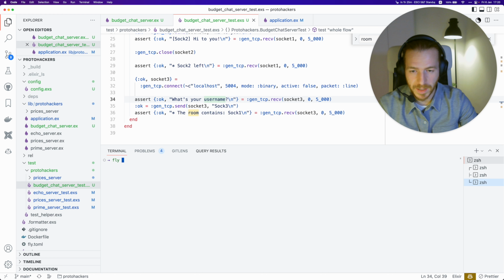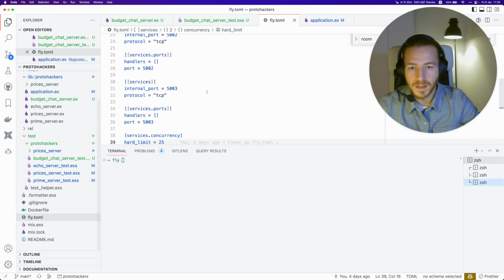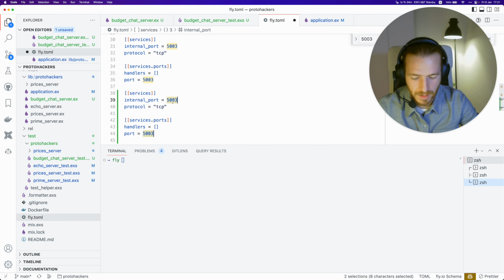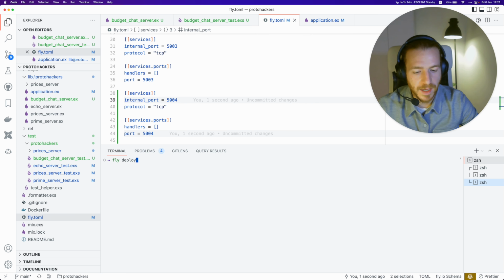So I'm going to just write fly deploy. Actually, first I need to go into fly.toml here in the configuration, and I have to open port 5004. So I'm going to do that. 5004. Great. And I'm going to just run fly deploy, and I will see you in a bit when this finishes deploying.